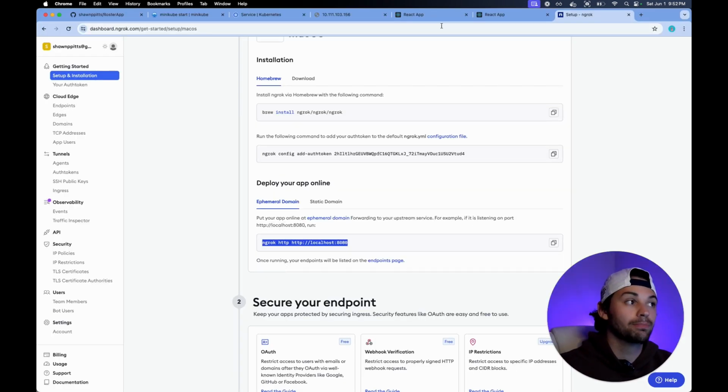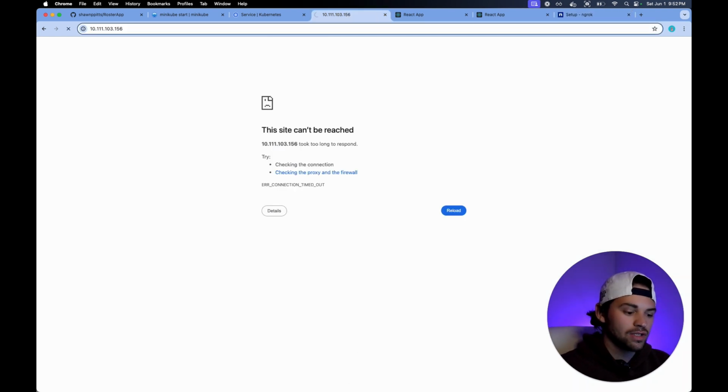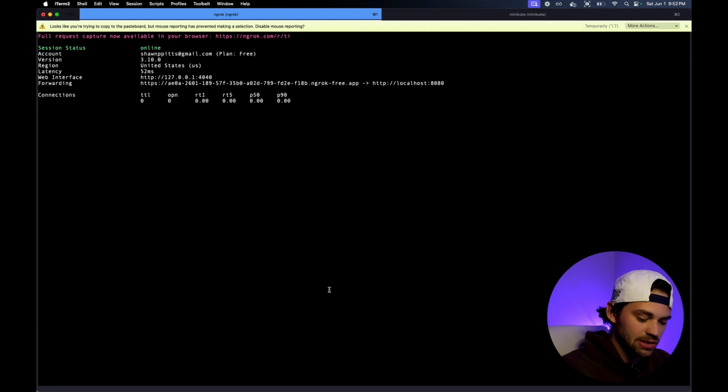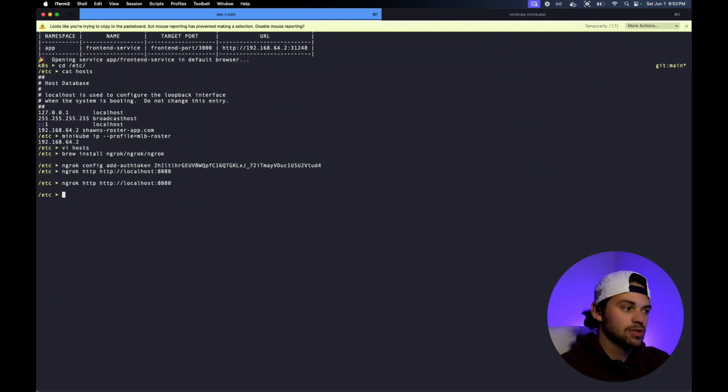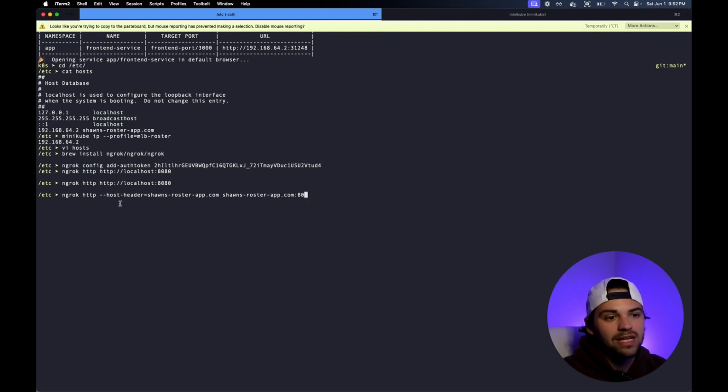So how do we actually get this to point to our application, right? Remember, we modified our etc hosts file to point our Minikube cluster IP to an actual domain that we want. So what we're going to do in this case is run ngrok, and then say http --host-header equals the URL we passed from our Ingress, and then seansrosterapp.com, which is where we want to route, and then port 80, because that is where we are going to direct traffic to.